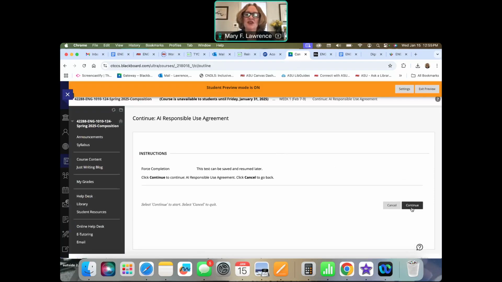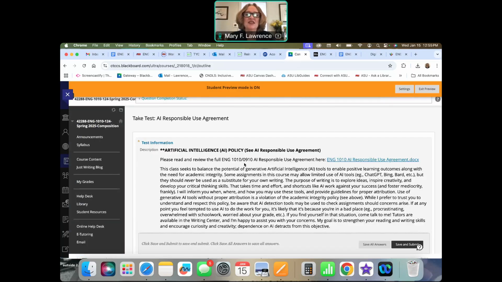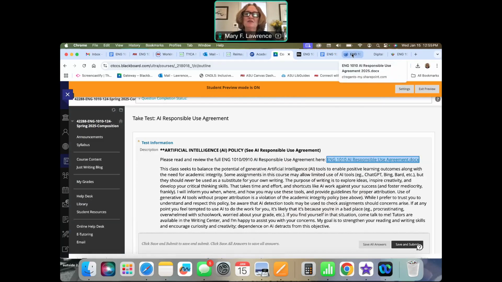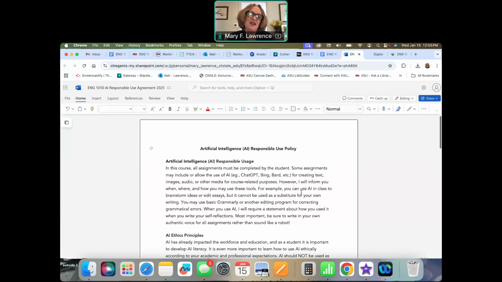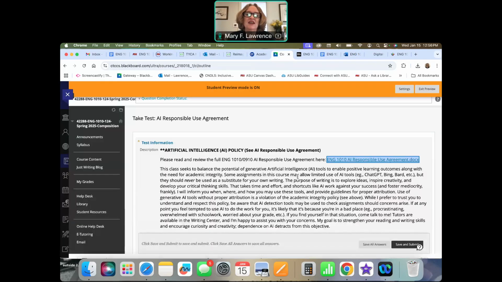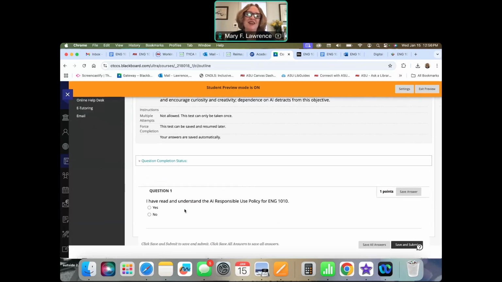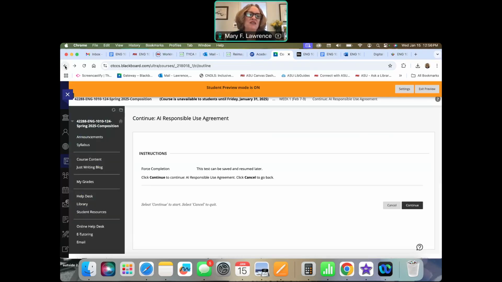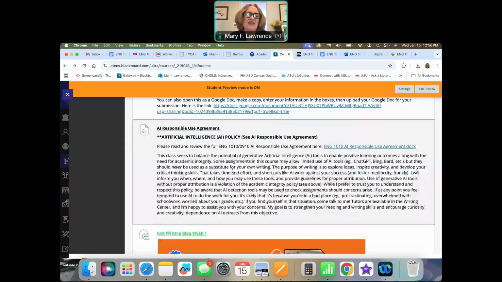And once you start, then you can see here where you can click on the full policy, which is right here. So you'll want to read through that, make sure you understand it. And then once you have done that, you'll come back and you'll answer this simple question: I've read and understand the AI responsible use policy for English 1010. So you're going to do that, save and submit it. I'm not going to do that right now, but that's how you would do a sample quiz for this class.